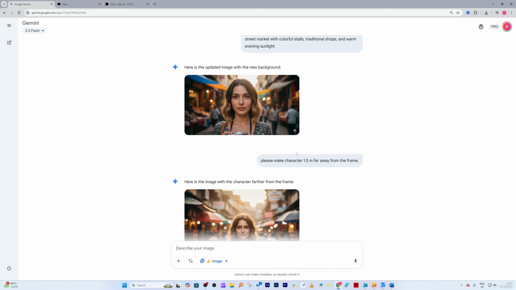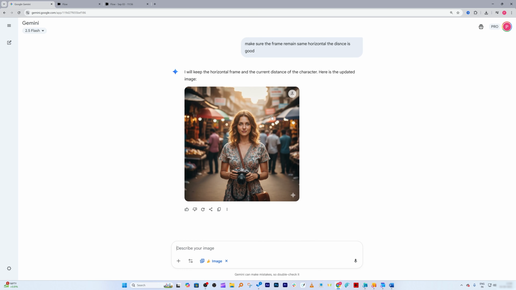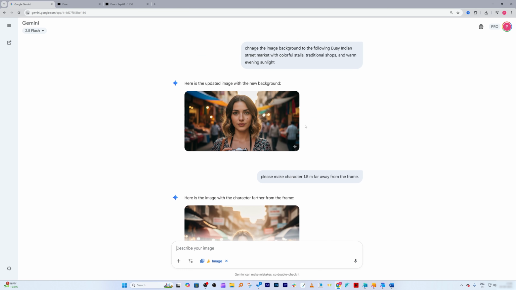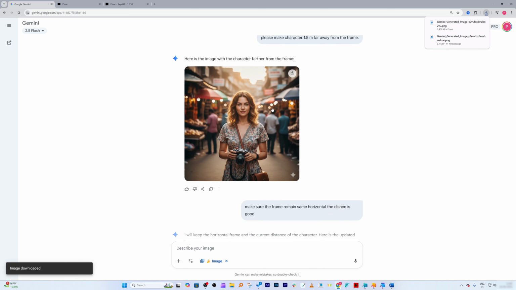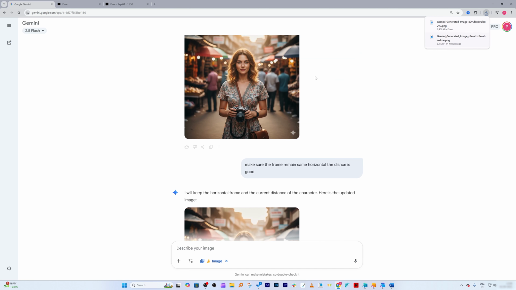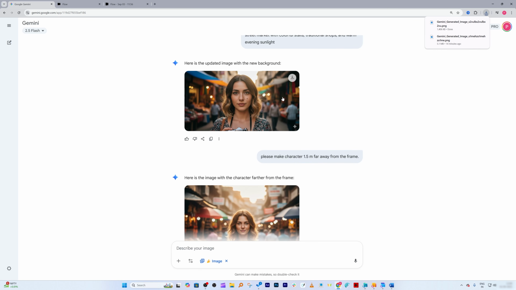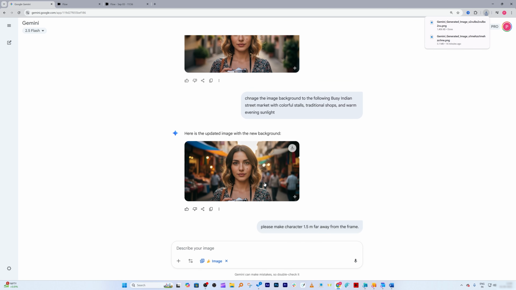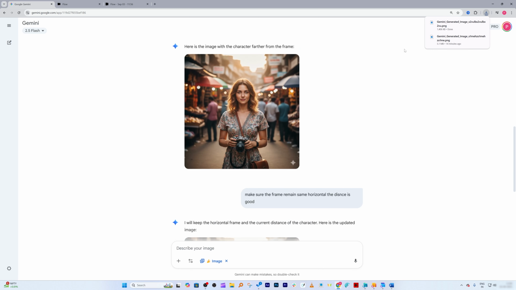And sometimes this AI really creates problems in making the picture horizontal, despite Gemini saying otherwise. So what you need to do is simply download the picture that we had, and now I'm going to re-upload that.